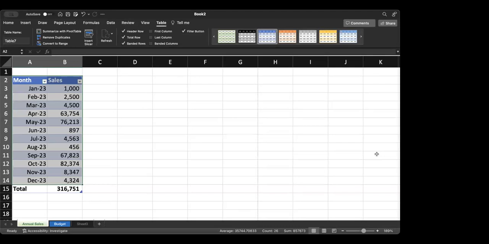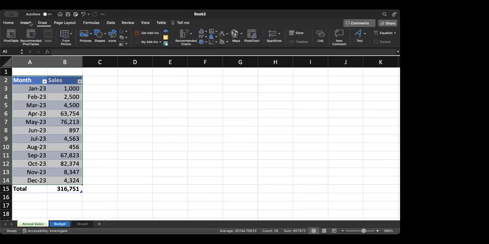It is very simple. You add any data, and then just go to insert and click on the table option. It will automatically select the data and create the table. Okay, this is point 1.